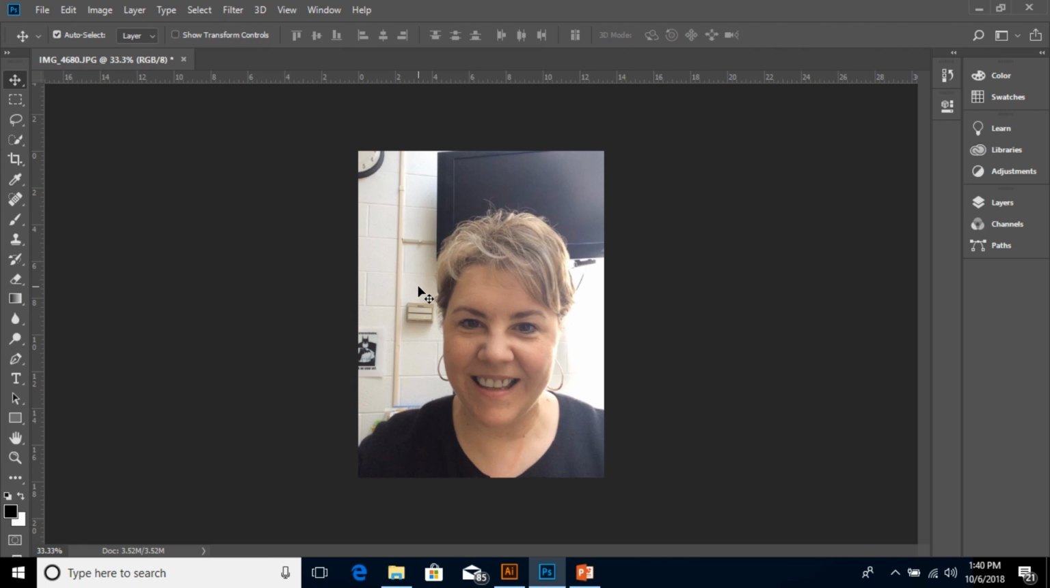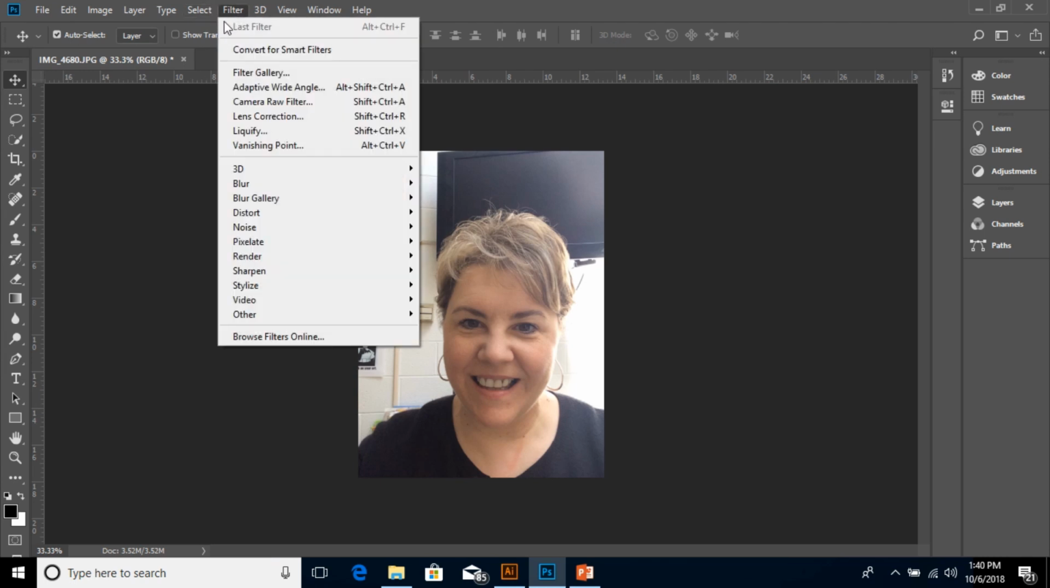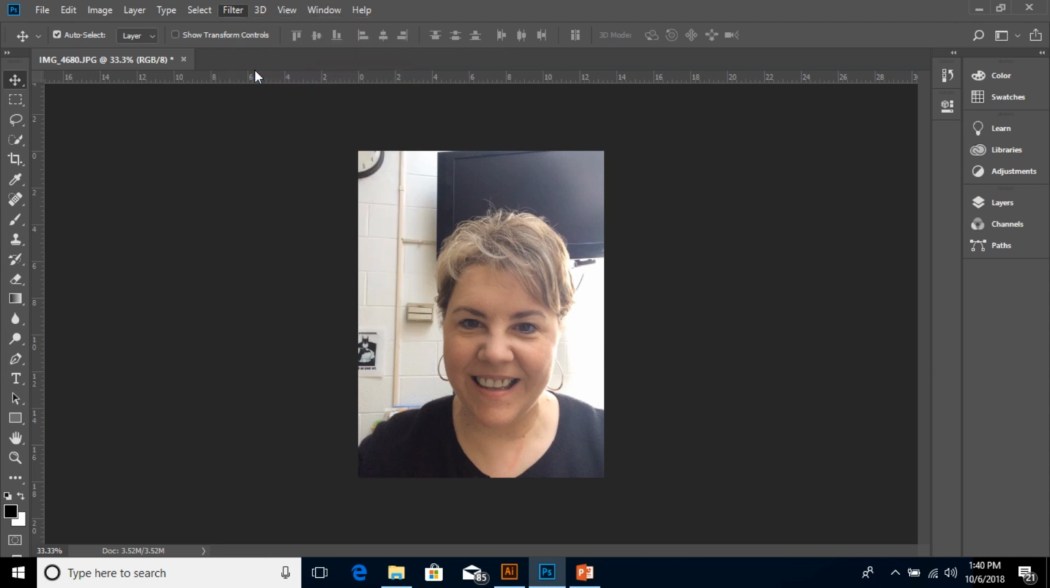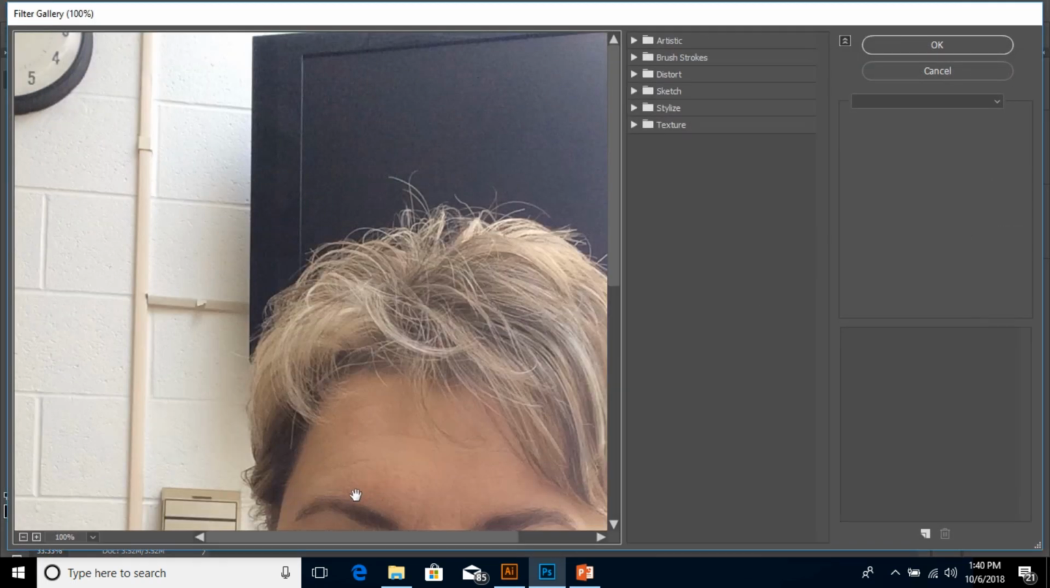What we need to do is simplify your picture down into basic shapes so we can draw shapes, because that's what we've been doing with the previous project, finding areas that are light and dark to copy. So I'm going to come up here to the filter menu, filter gallery, and the gallery was slowly open. There it is. Now it's going to show it really big.